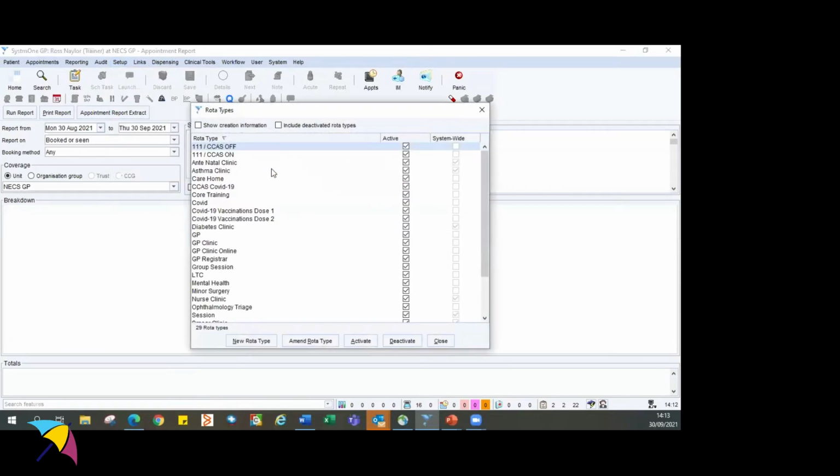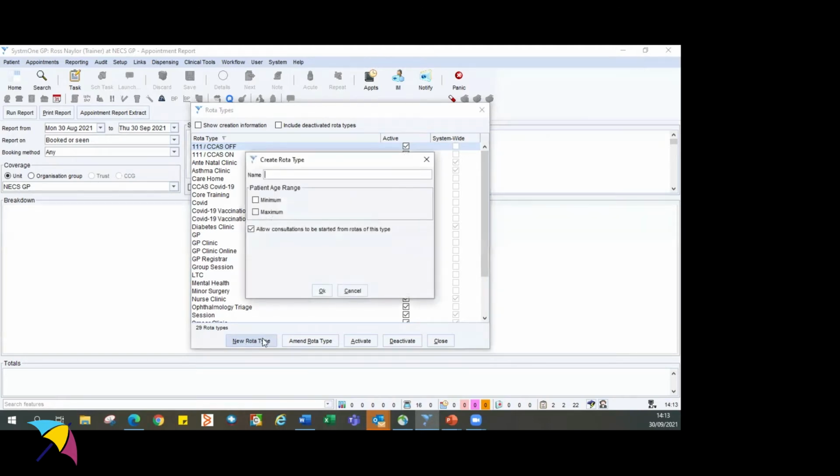The advice I tend to give when looking at rota types, basically a couple of factors. What type of person is going to be hosting that rota? What type of clinician have you got seeing those patients? What type of appointments are you expecting to be seen in that rota? And how are those appointments expected to take place? They're kind of the three things that start to determine whether you need a separate rota type to the ones you've already got. To create a new one, really straightforward.